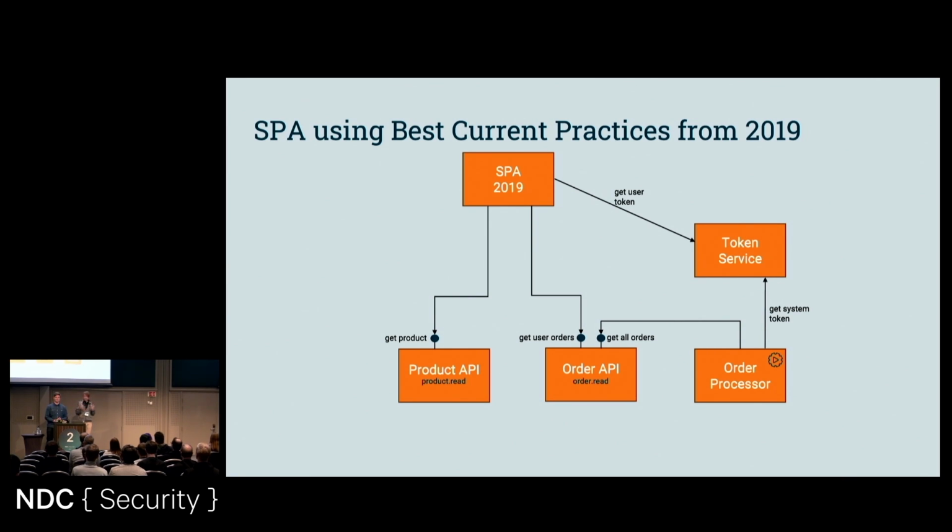According to the 2019 best current practice, we do OpenID Connect code flow in the browser there. And we also use something called silent renew. You're likely to use that in order to refresh the short-lived access tokens during the user session. And it's also common that we store those tokens in local or session storage.